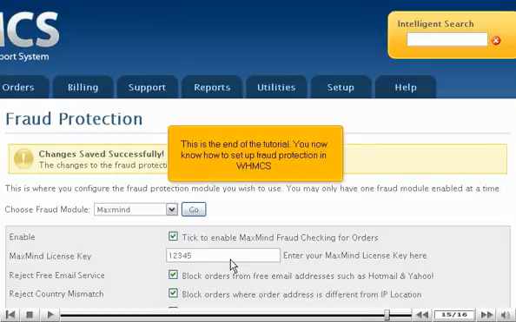This is the end of the tutorial. You now know how to set up fraud protection in WHMCS.